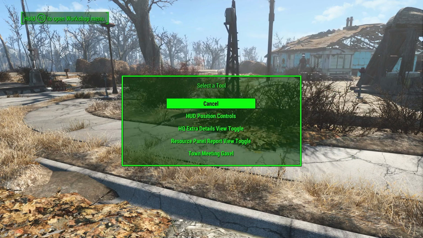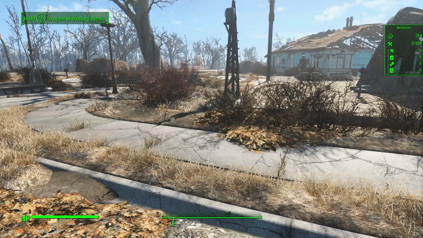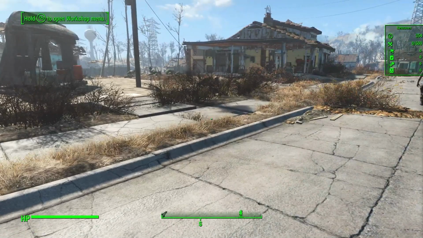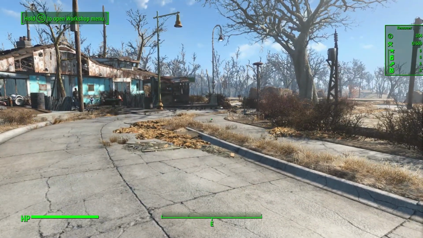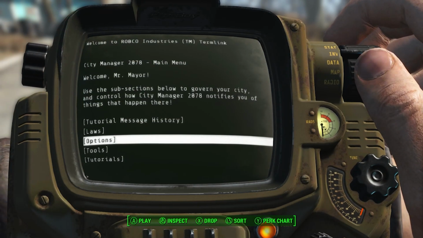So you don't have access to the full suite of tools because it would get really annoying to cycle through using this particular thing, but you do have the ability to at least quickly get to the report view, which we've found most people use most frequently out of all of the different resource panel views. So that's an option for those of you on Xbox who are looking for a quick way to get access to additional information.